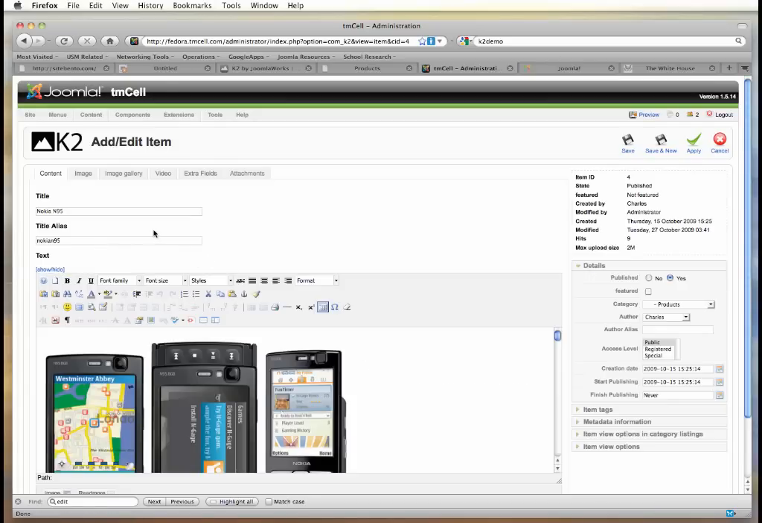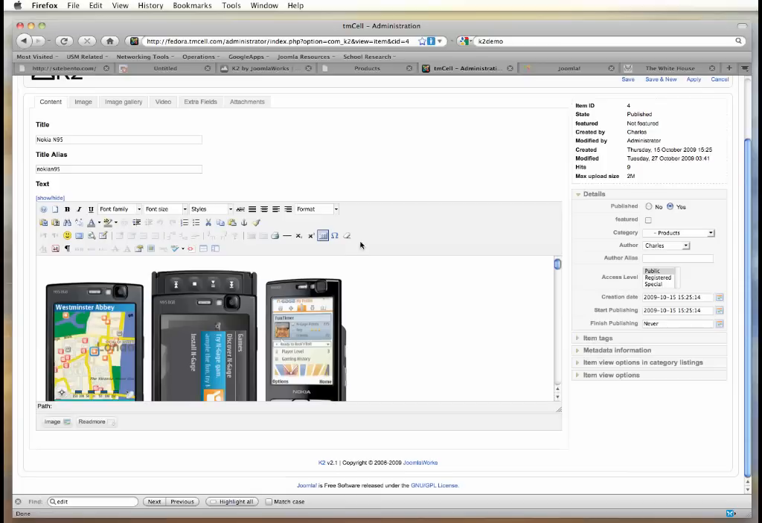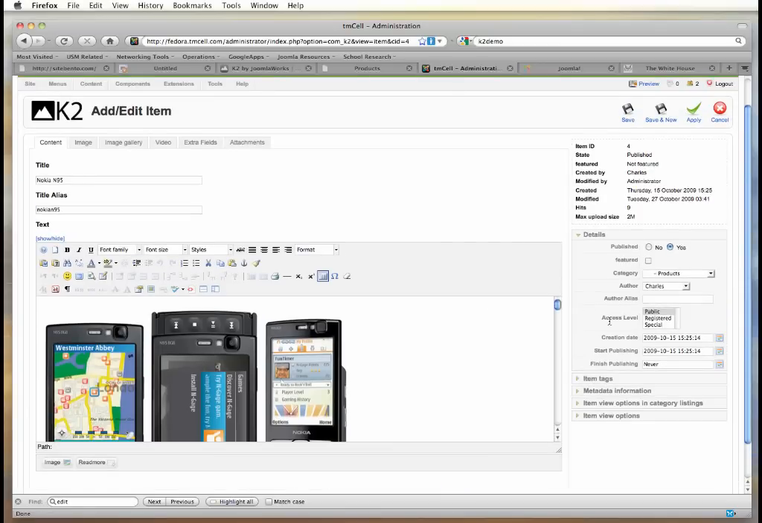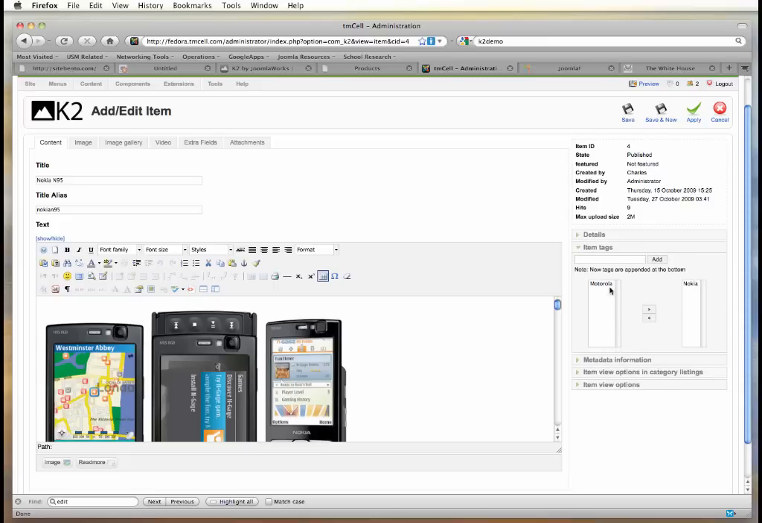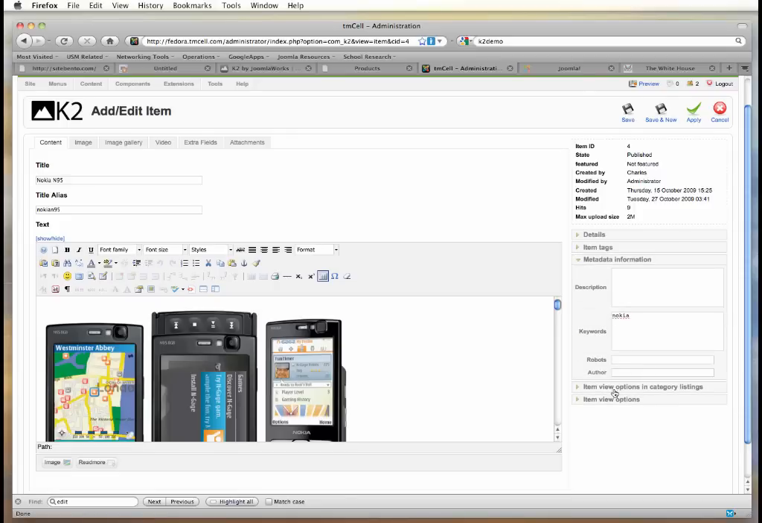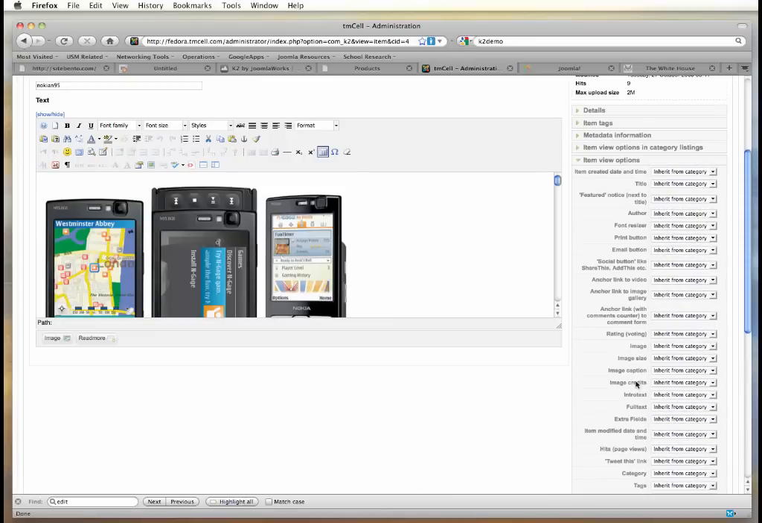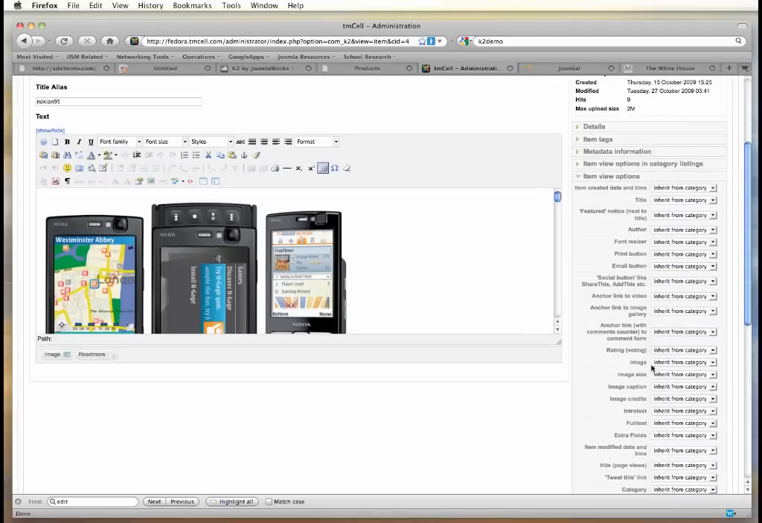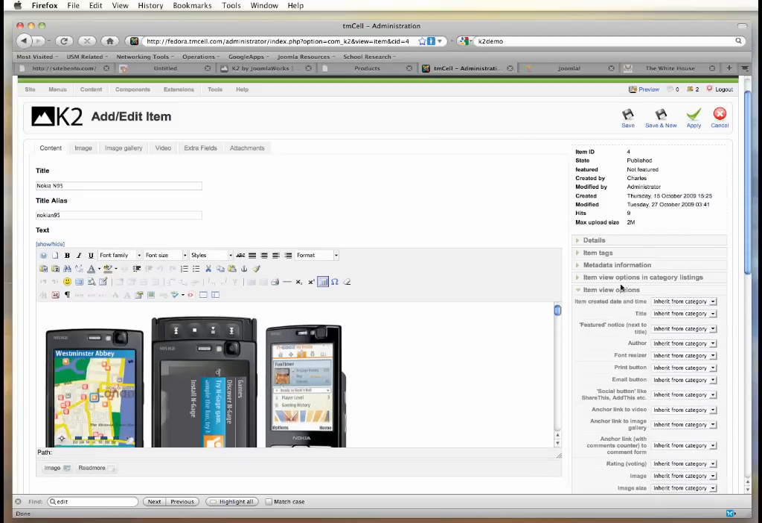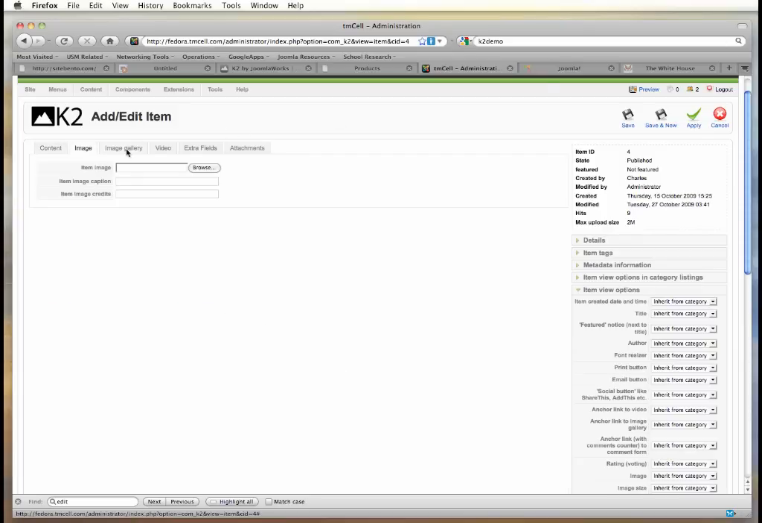And within the items, we're given a slew of abilities. Again, typical to all K2 components, including the modules, or I should say, typical of all the K2 pieces, you're given a lot of parameters that you can control. Item tags are simple. Metadata information is pretty standard, as well as a lot of display options you've already noticed on the previous screen, and even more item options. All of this controls how the item will display on the screen for the user. We can do them on category level, or we can do them on item level.